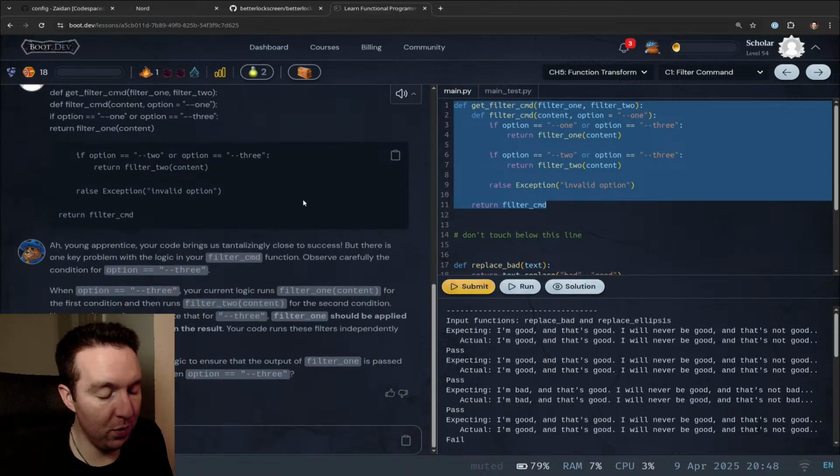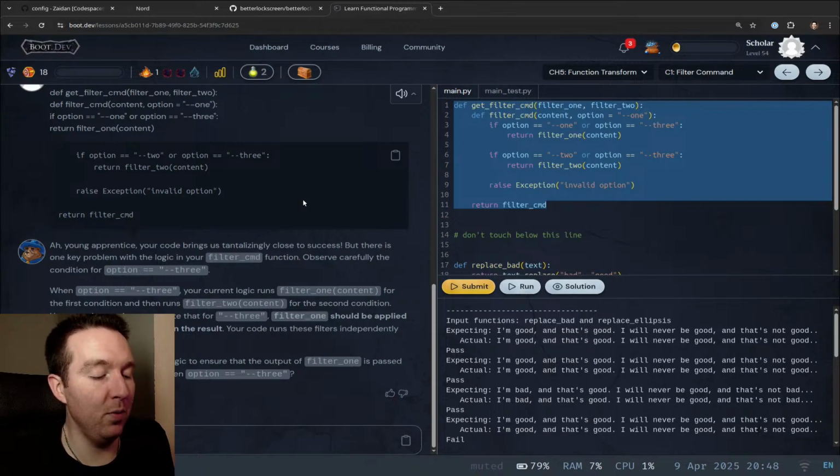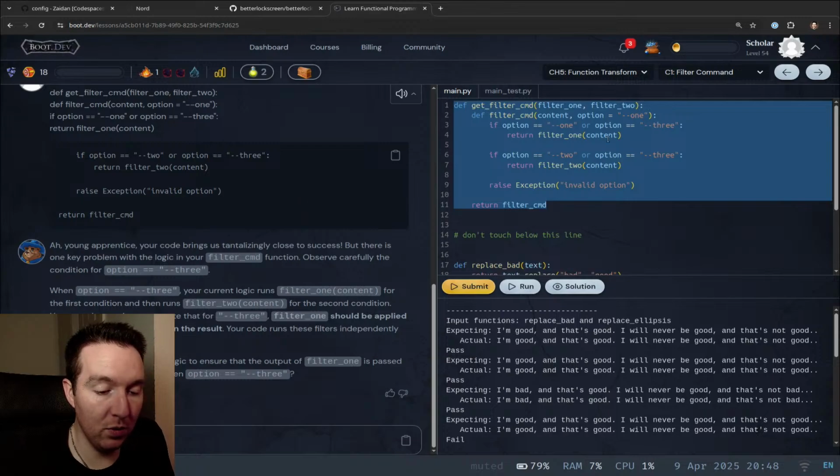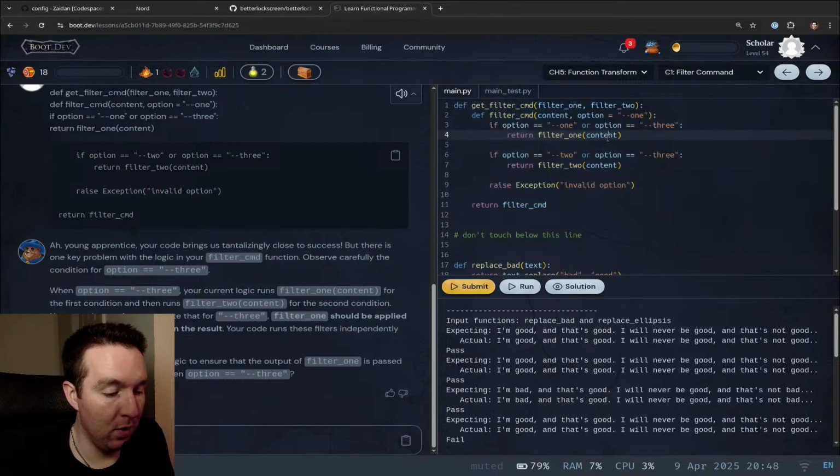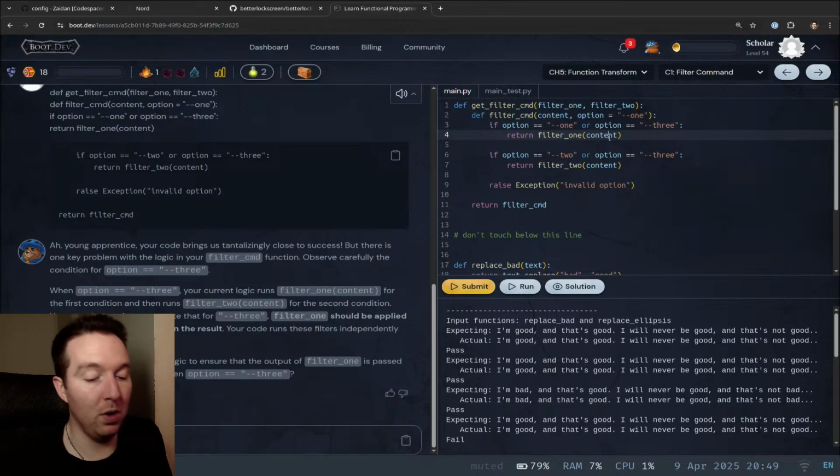Young apprentice, your code brings us tantalizingly close to success, but there's one key problem with the logic of the filter command function. Observe carefully the option equals 3. When option is 3 in your current logic, filter 1 runs for the first condition, then filter 2 runs for the second condition. However, the requirements state that filter 1 should be applied first, then filter 2 on the result. Your code runs the filters independently instead of in sequence. How might you structure your logic to ensure that the output of filter 1 is passed as input to filter 2 when option is 3?